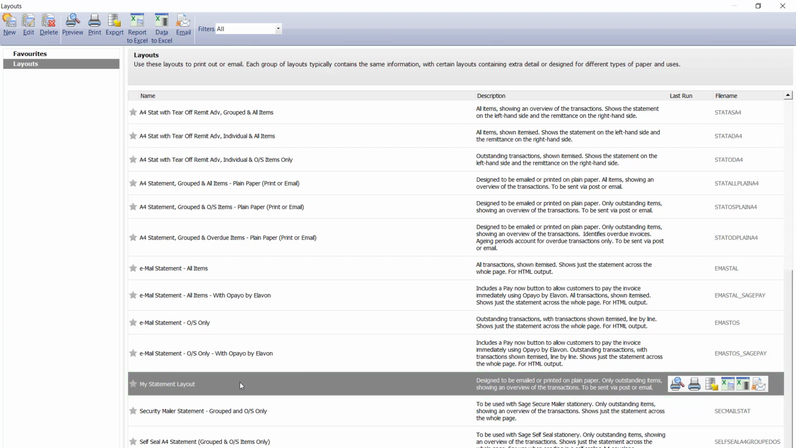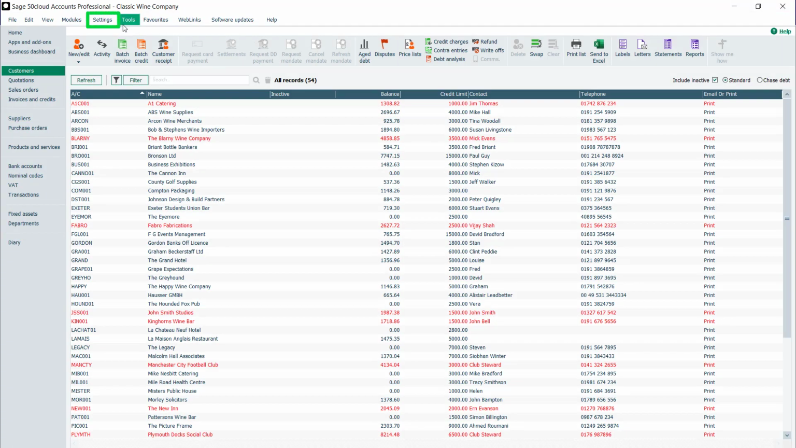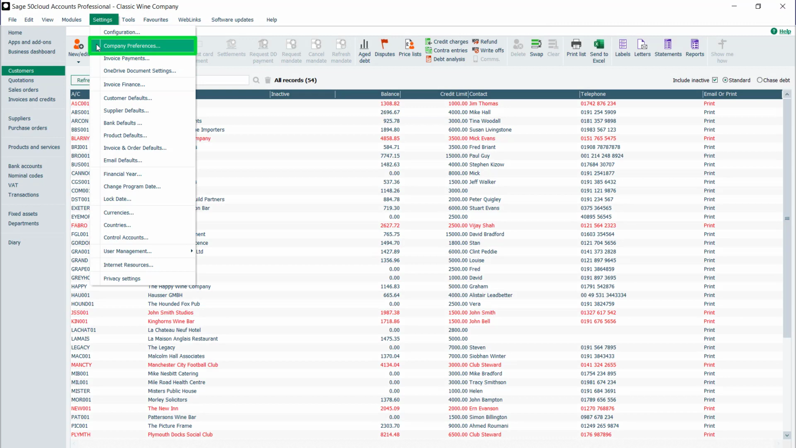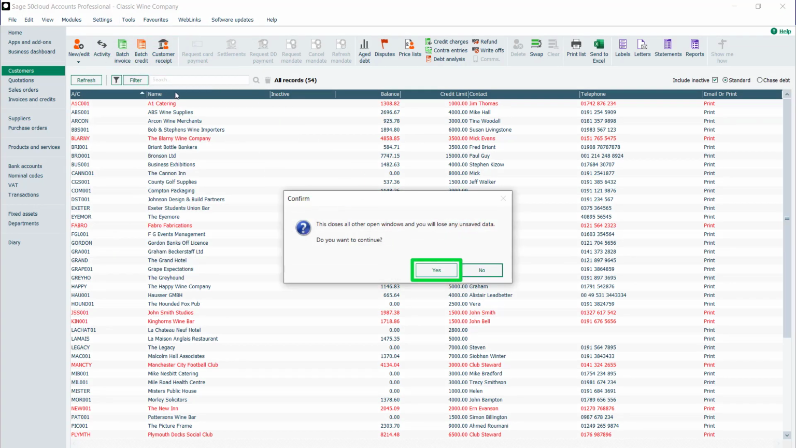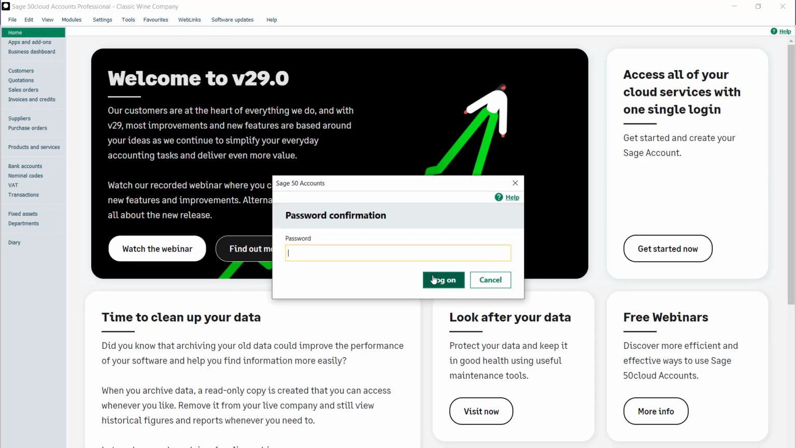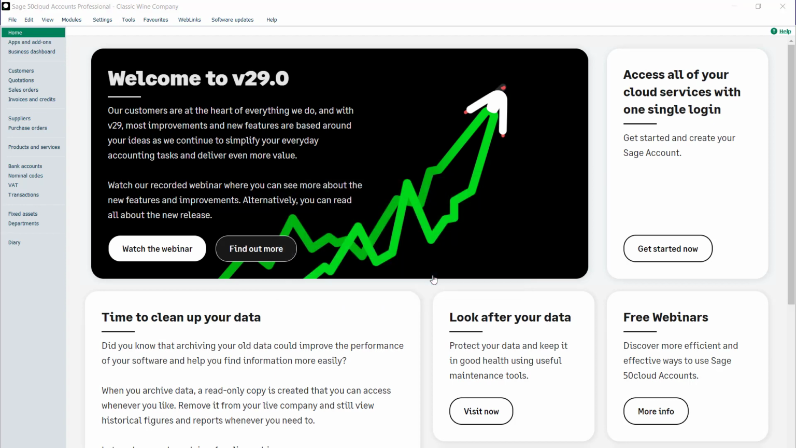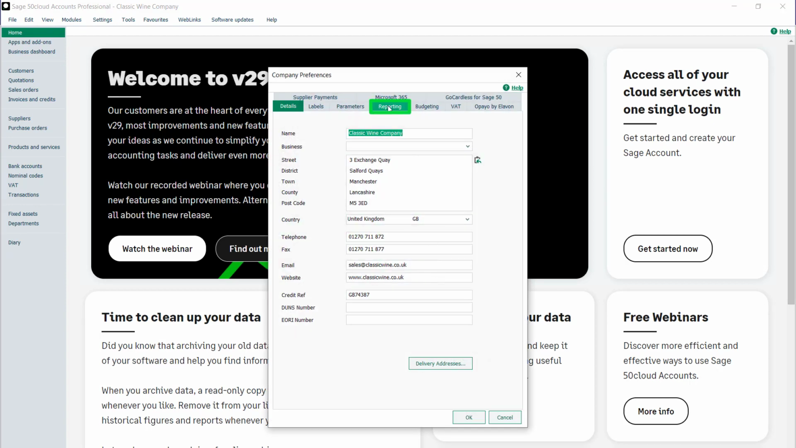If you've customized a report in one company, it's worth noting that it might already be available in your other company. And there's a setting that controls this. To check this setting, we'll need to close out of the browser, and then from the Settings menu, you choose Company Preferences. We'll click Yes to close the other windows. You'll then need to log in, and then click the Reporting tab.